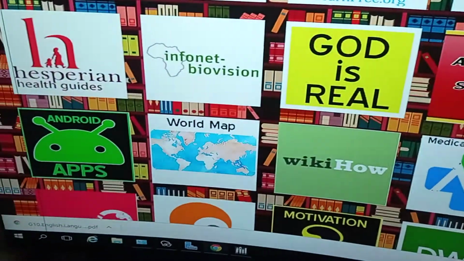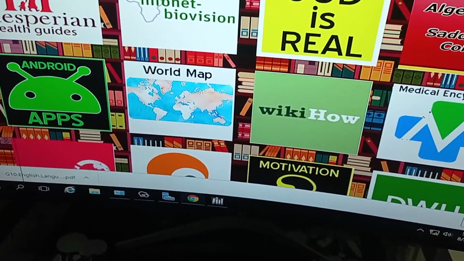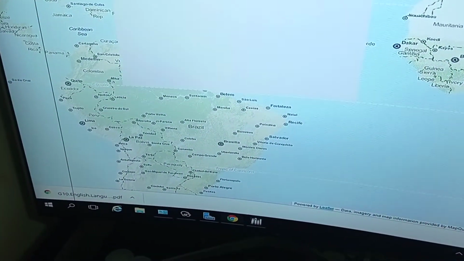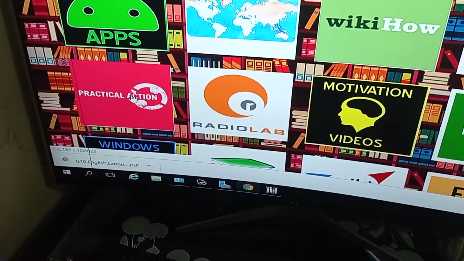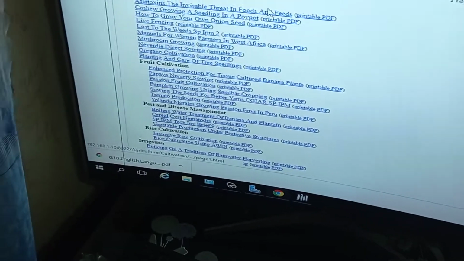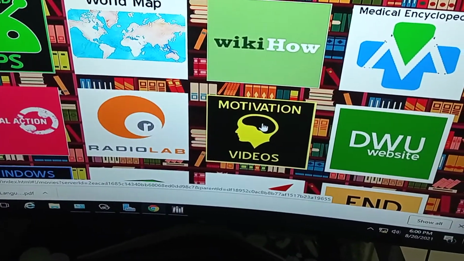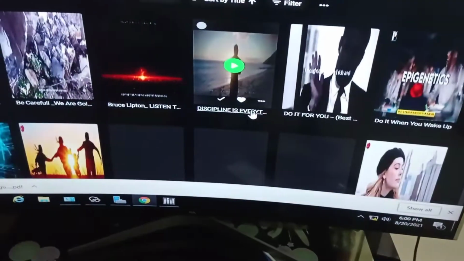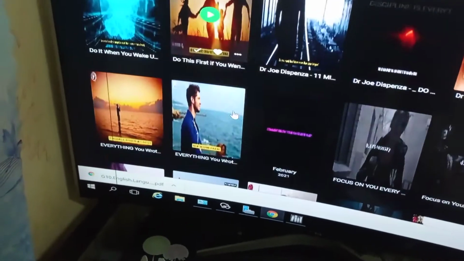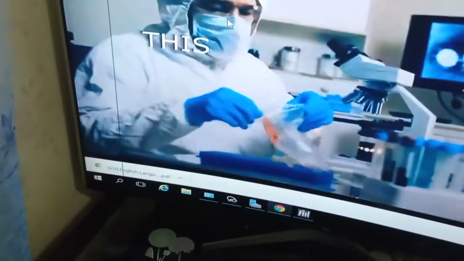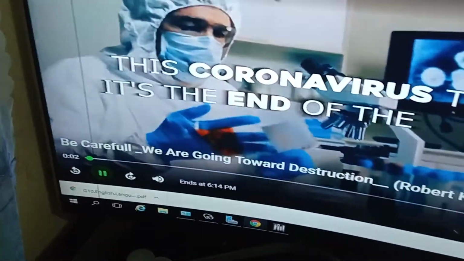Okay, now let's go to the next one. We've also included other things like the world map. You can have a look at the world map. We've also included practical actions, a resource for practical actions which you can download. We've also included motivation videos for students, which can motivate them to work extra hard in school.